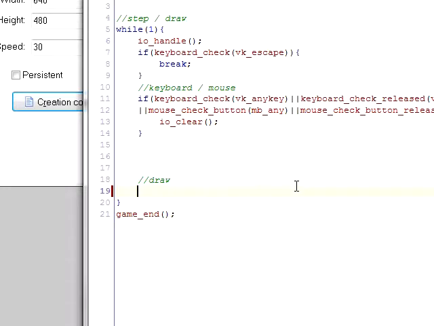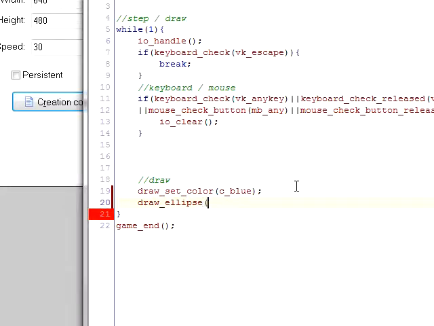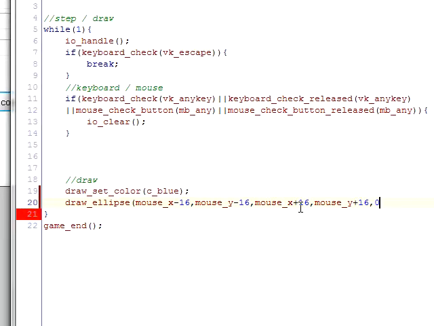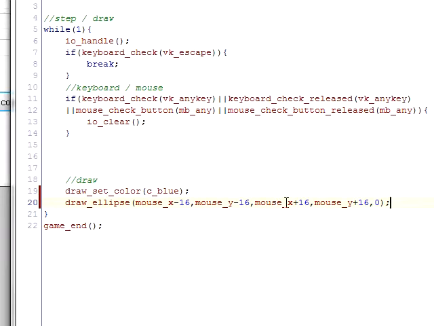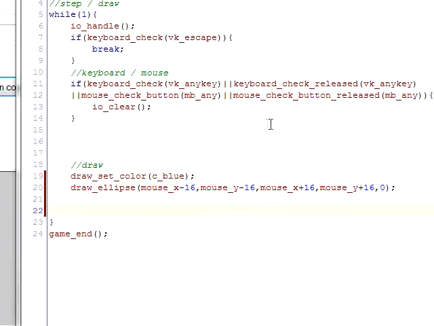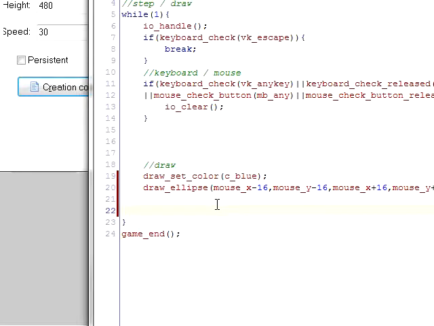So we're going to say draw set color c_blue, set the color to blue, and then draw_ellipse(mouse_x - 16, mouse_y - 16, mouse_x + 16, mouse_y + 16, 0) - 0 for false, no outline. So at the mouse's x and y position, it'll draw a blue circle. However, this isn't actually going to get drawn to the screen. To do that, we need to say screen_refresh.